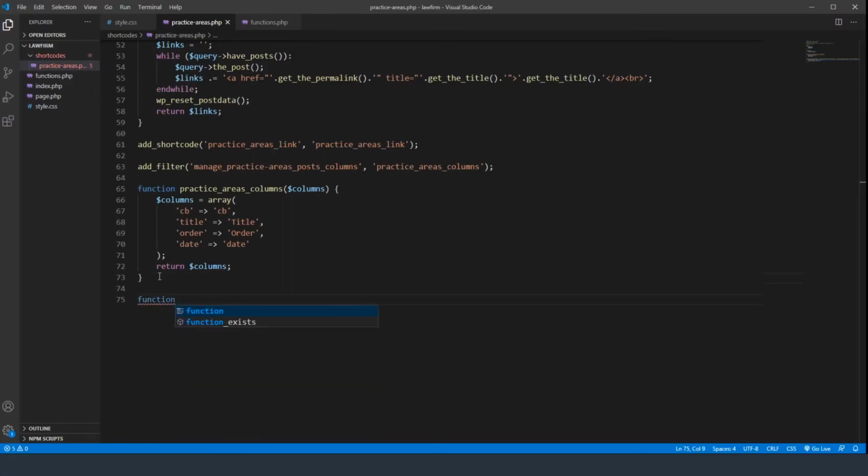So we're going to do function, no, I'm doing the function first, add filter, and then we're going to do manage underscore edit practice areas underscore sortable columns, and then we're going to pass the function, and let's just name it something like this, but we're going to add sortable on it, so sortable columns.